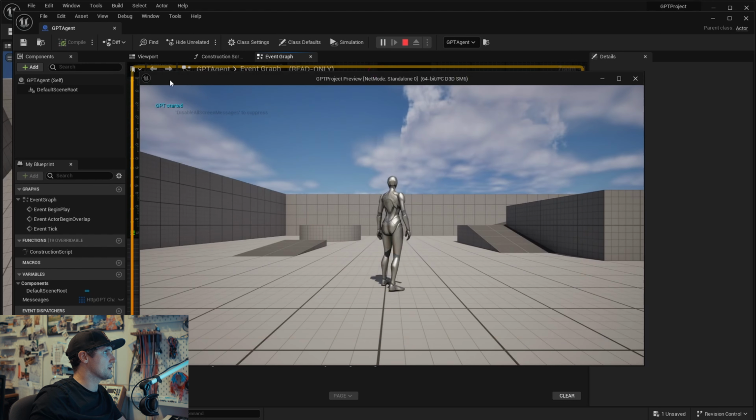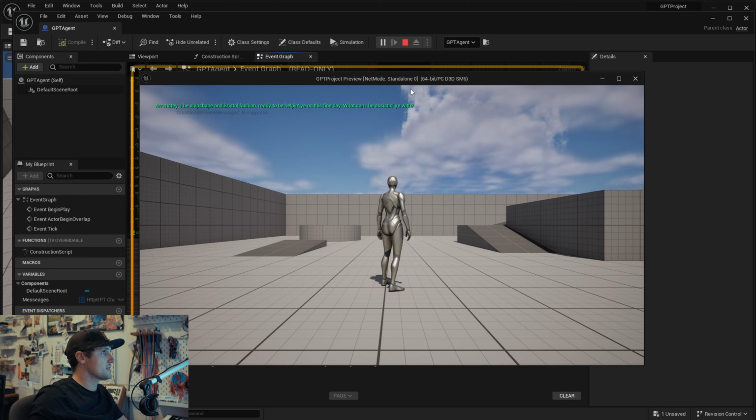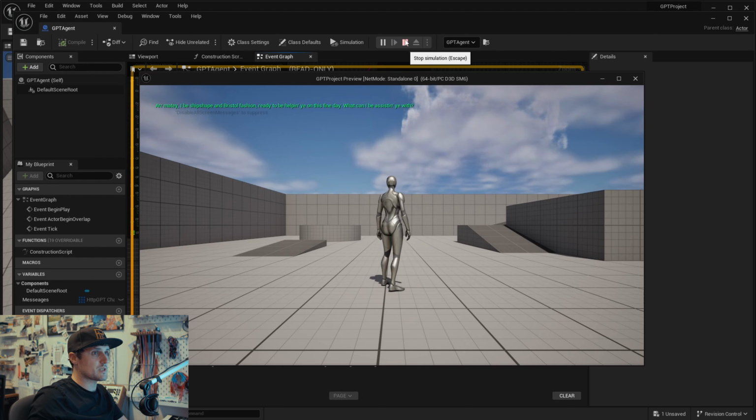So yeah, there we go. ChatGPT started. GPT started is the second one. Arr, matey, I be shipshape in Bristol fashion, ready for helping you on this fine day. Going to be assisting you with. So it's working. We've got our agent in there, we're sending our first message, and that seems to be working. So I'll leave it there as an end of part 1, and then the next part we'll implement that in a slightly more interesting way, shall we say.